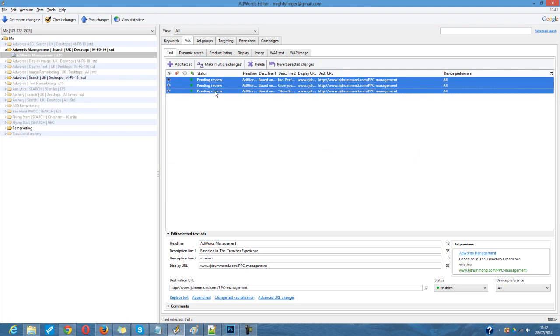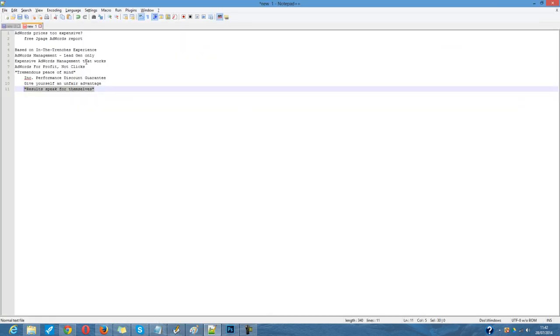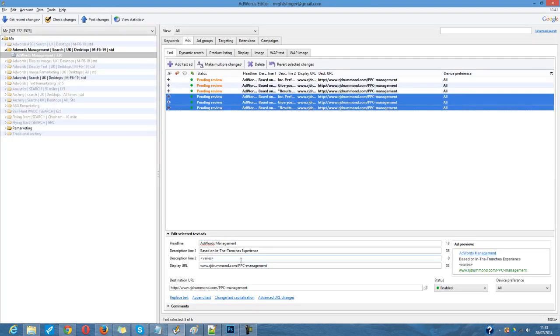So if I highlight those, copy, paste. So these 3 ads are going to have the next description line 1. So AdWords Management Lead Gen only. So you can see now that description line 2 varies, which is right because it should vary across the 3 ads, but description line 1 is the same.